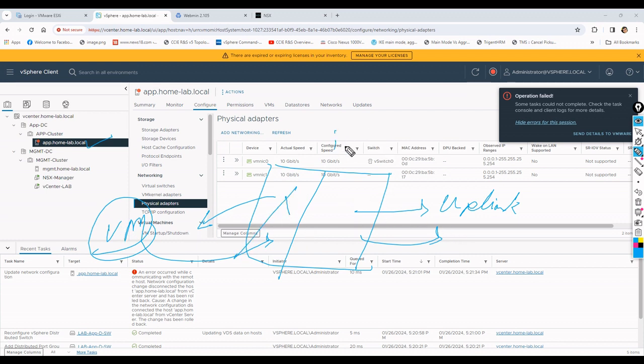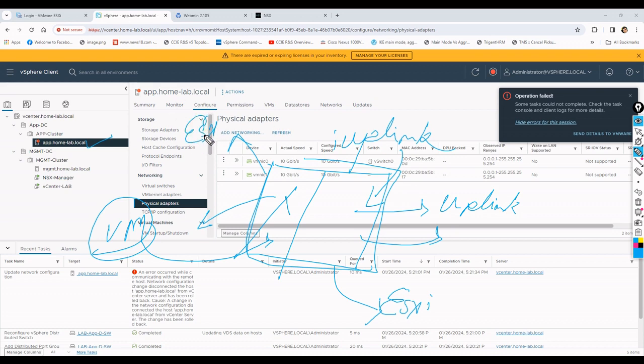But we have one uplink. Now we need to associate this uplink with the distributed switch. This distributed switch is already associated with the ESXi. It is not possible to create this distributed switch from the ESXi.